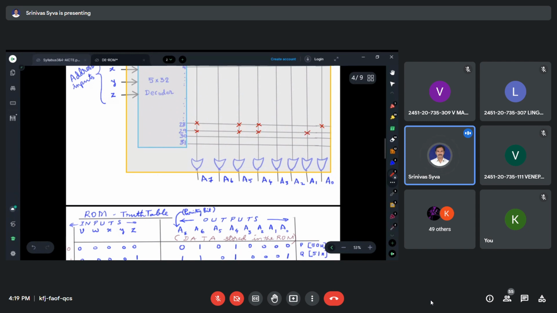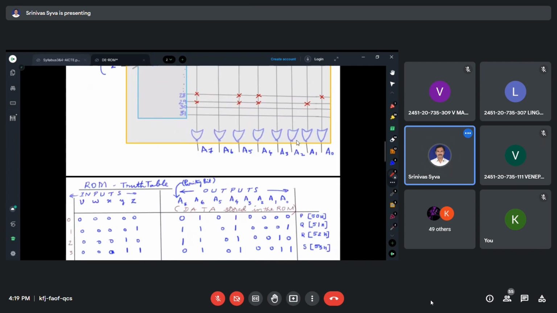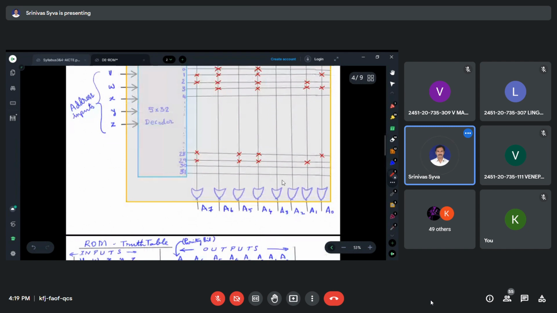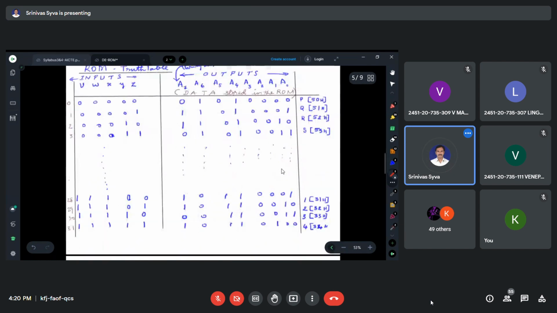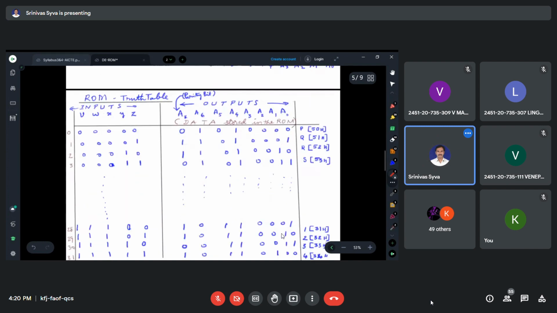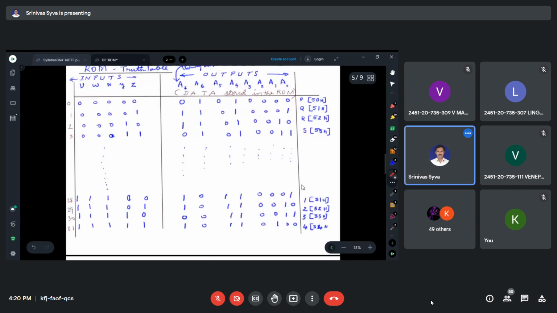If you understand this one, you will get a good understanding of the entire ROM with this structure. Next, at the memory location 30, we have A6, A7, A4, A5, A4, A5. Next, A0, A1. This is over.